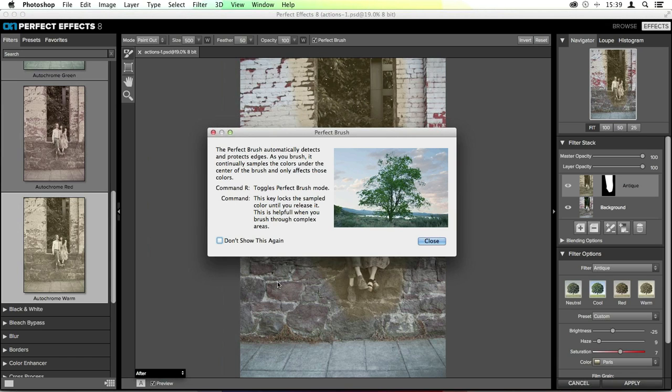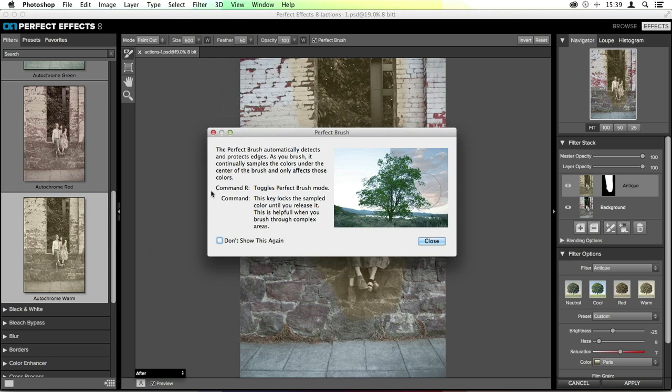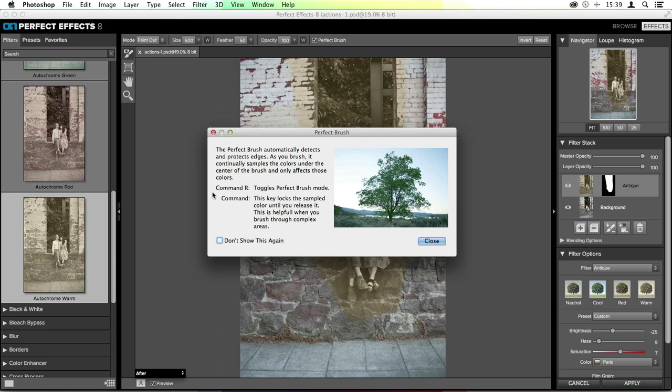This is a really good example of how it uses it. I always like to leave this up so that you guys can take a look. You can turn the perfect brush on and off by pressing Control or Command R. And then if you hold the Control or Command key, it will lock the color sample that you've chosen.